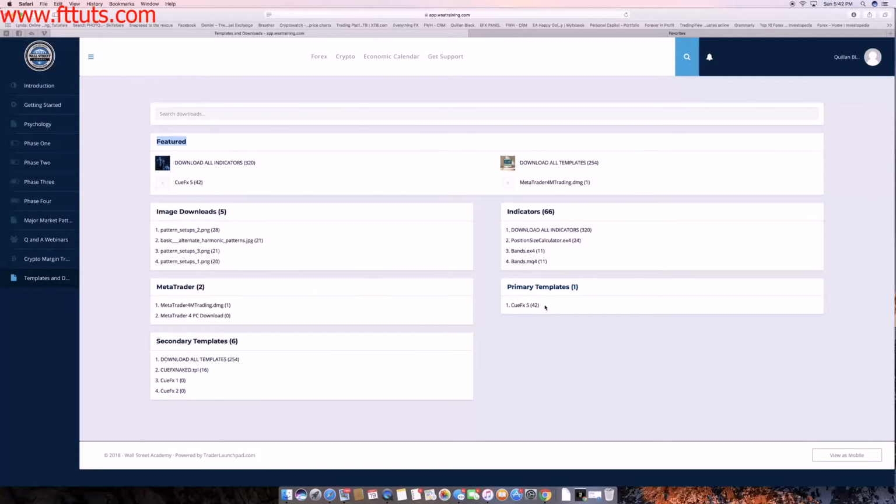Then you have primary templates, and MetaTrader, which has the MT4 for Mac and the MT4 for PC. These two files are both different. I couldn't actually download the PC file on this operating system, knowing that this is a Mac. If you have Mac or Windows, it's the same exact process to download these files and go about installing all of these indicators and templates.